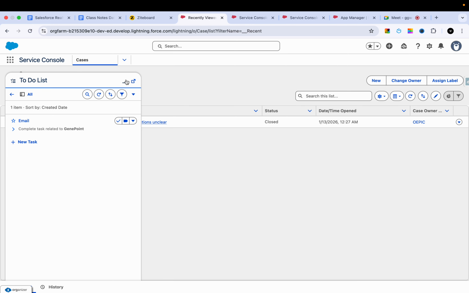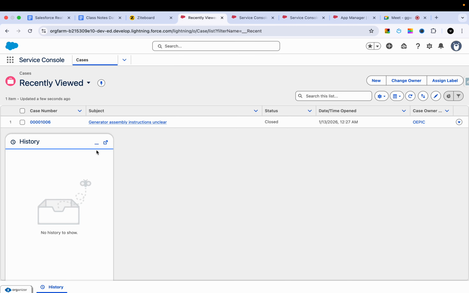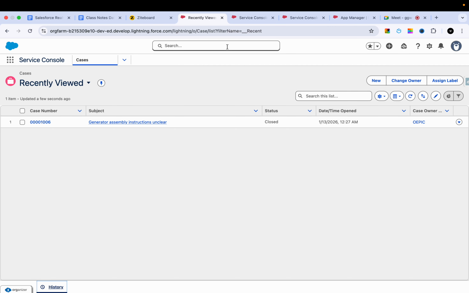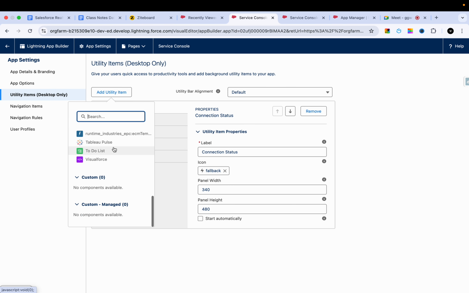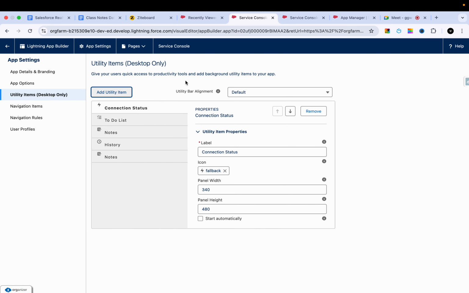And then the second one is history. These two I added. Yeah, sorry. This is about the utility bar in Salesforce. Mainly, it will be useful if you are frequently referring to something, just keep it in the utility bar. Okay, yeah, like that. Yeah, utility bar is done.